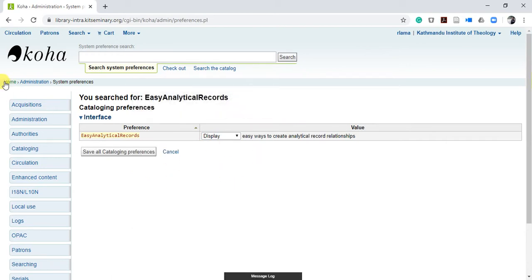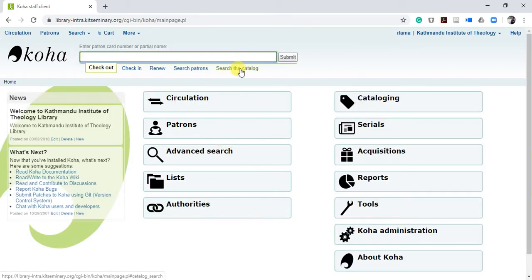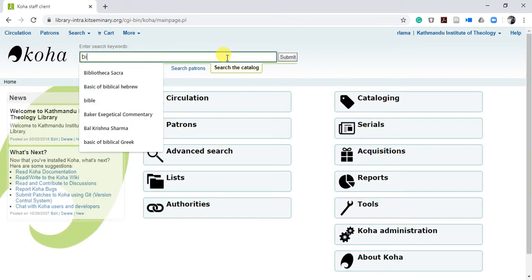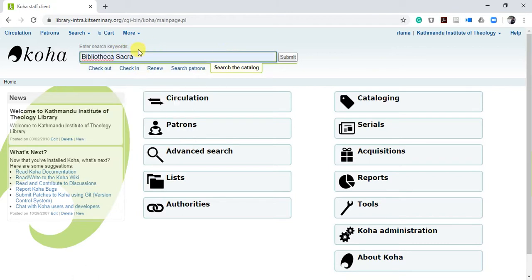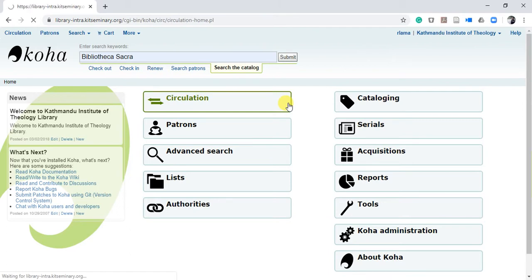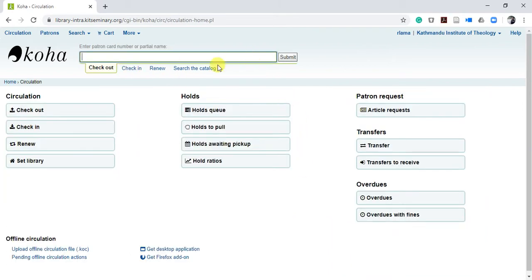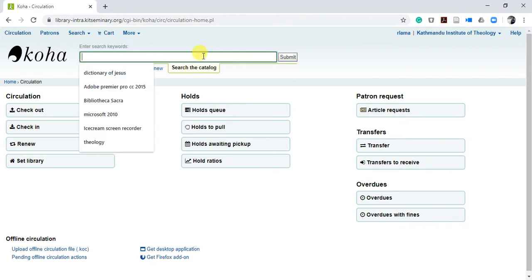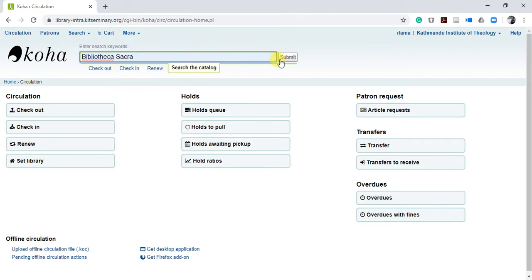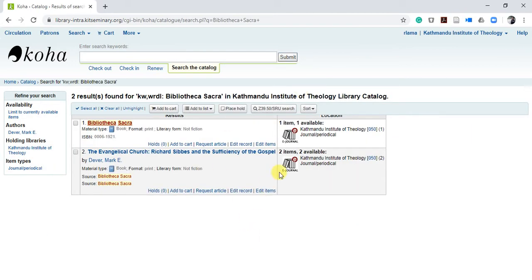Once it is saved, go to your home. I'll show you what I have done in my library. Search catalog, okay? Bibliotheca Sacra is a journal, okay? Let me submit. Okay, I have to search the catalog, Bibliotheca Sacra, then submit.